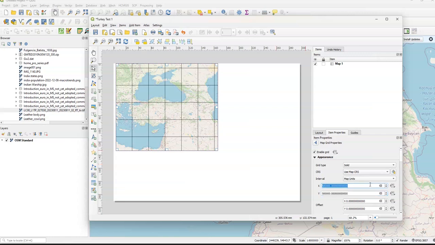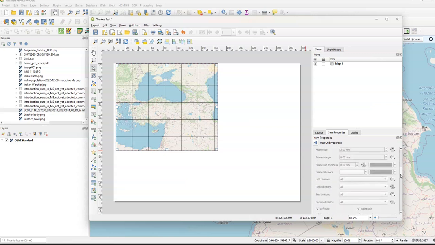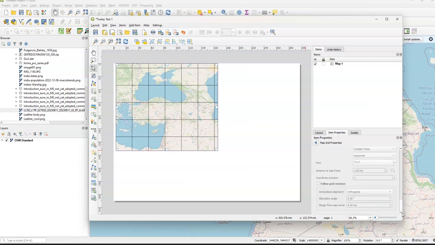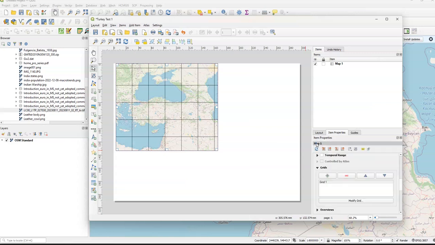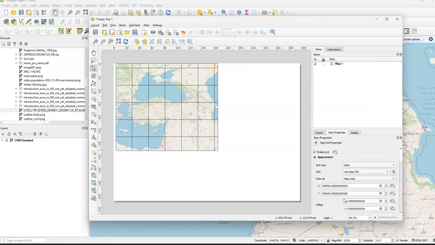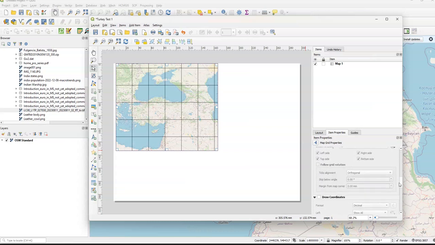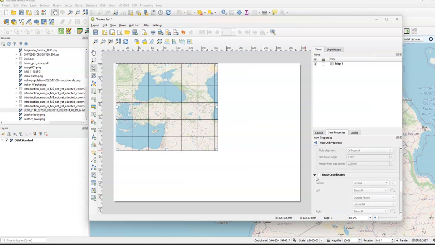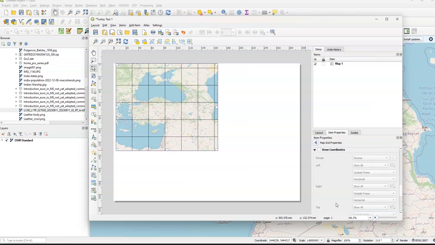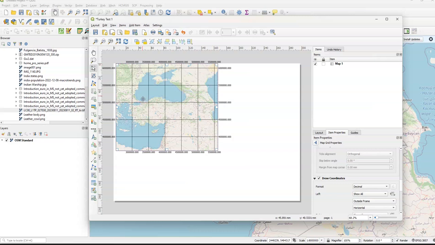Now, oops, wrong way. Let's see. Back to grid properties, modify grid, frame. And we have here draw coordinates. When we click draw coordinates, it will just give us the coordinate reference system for our grid. So yeah, that's maps and grids.